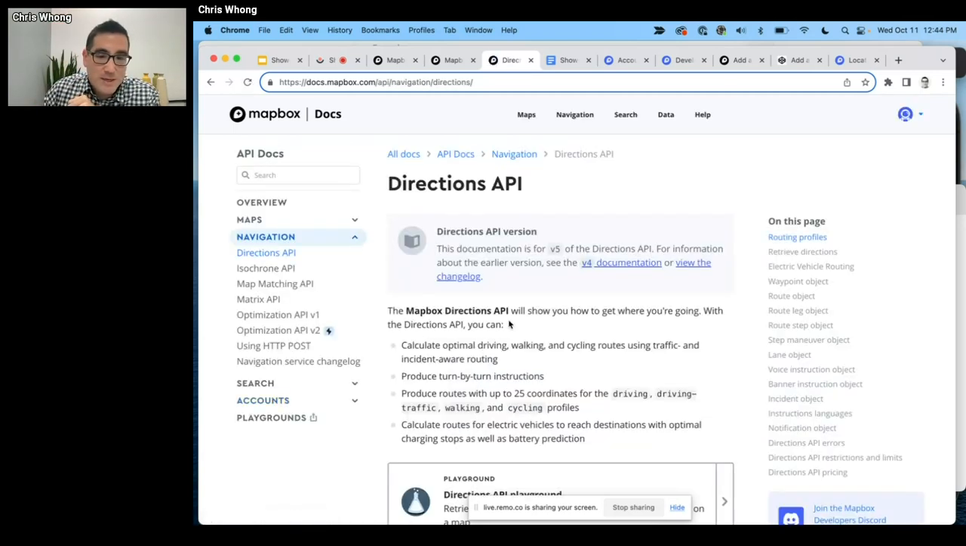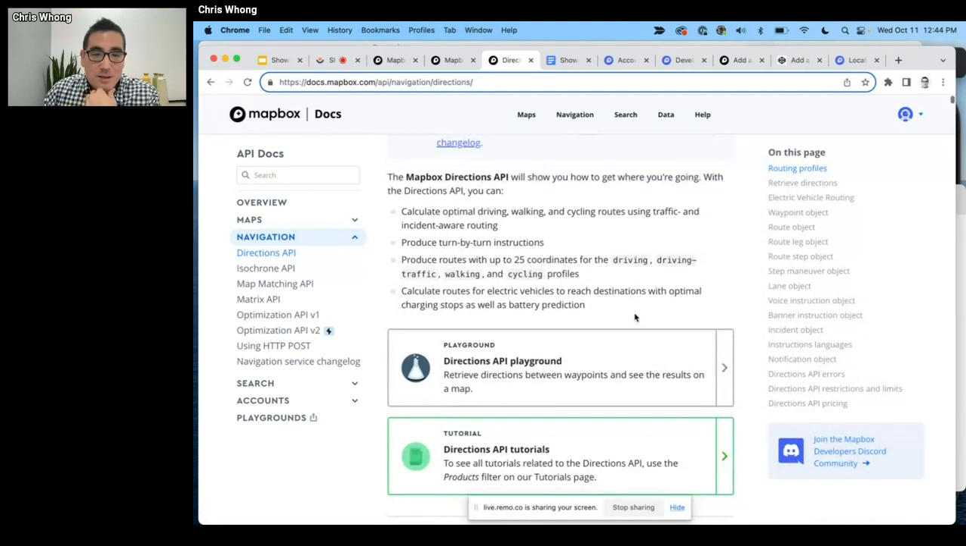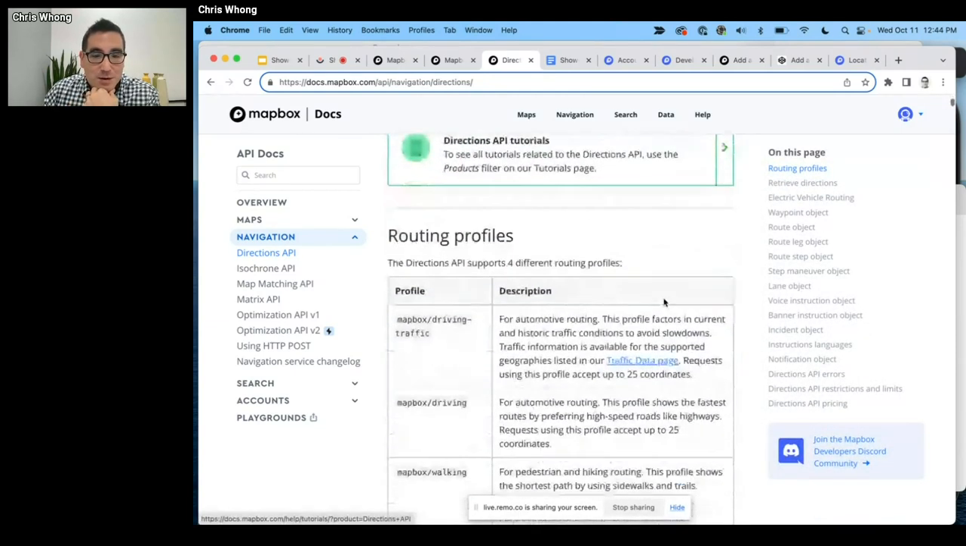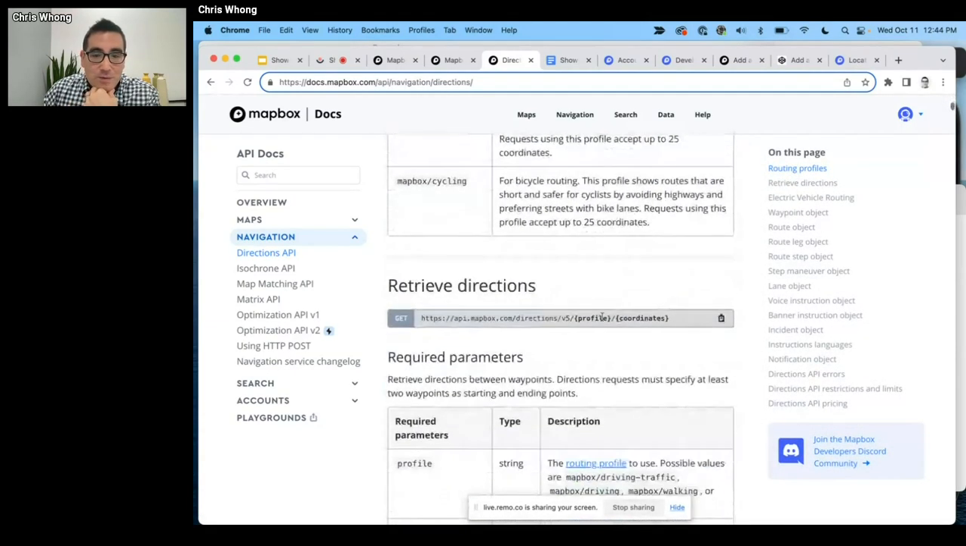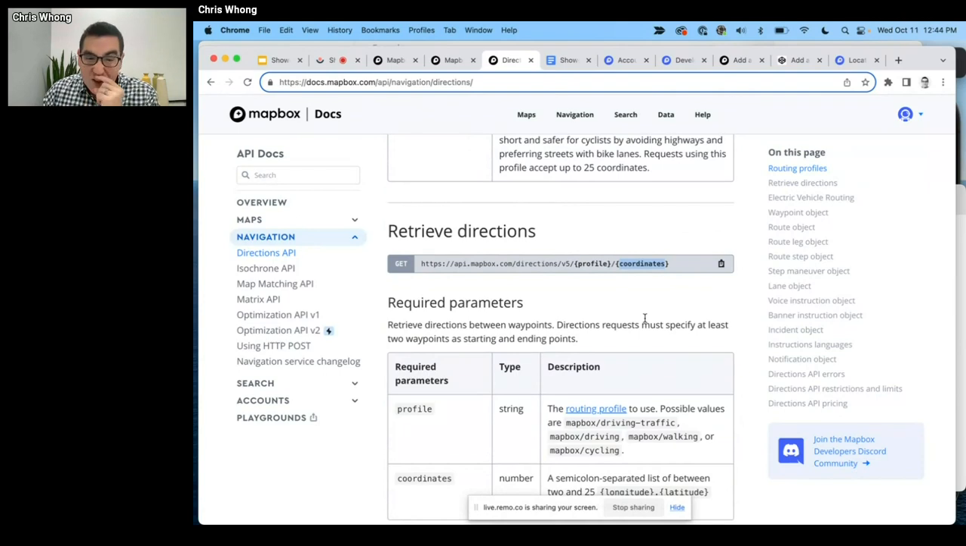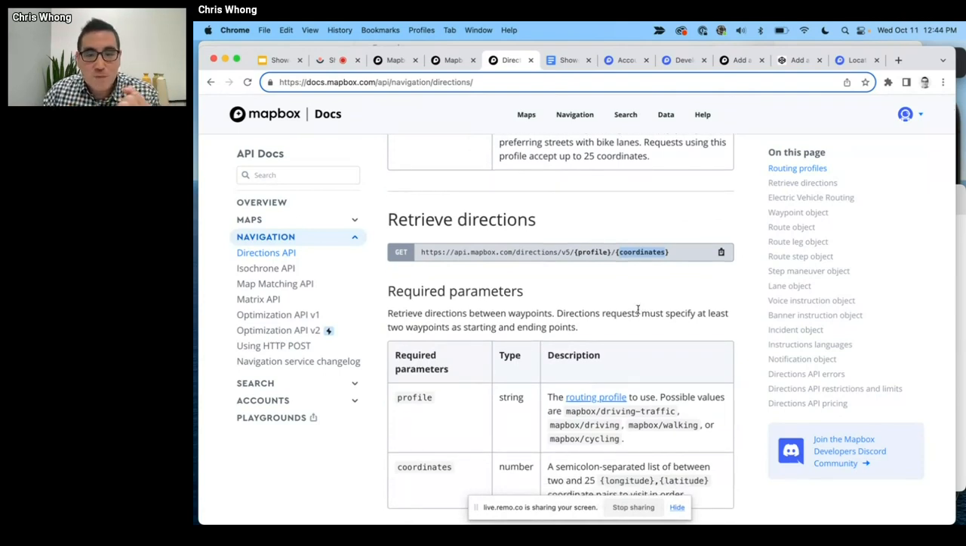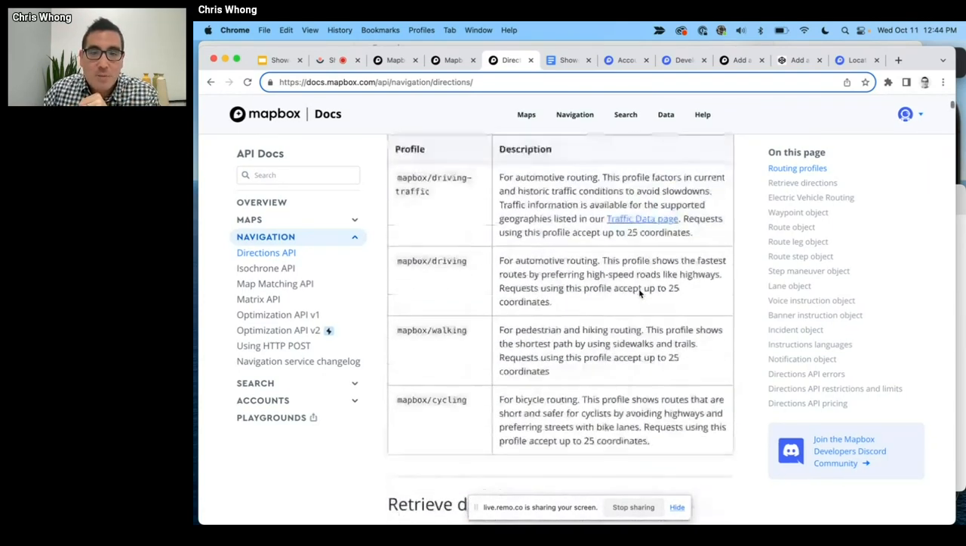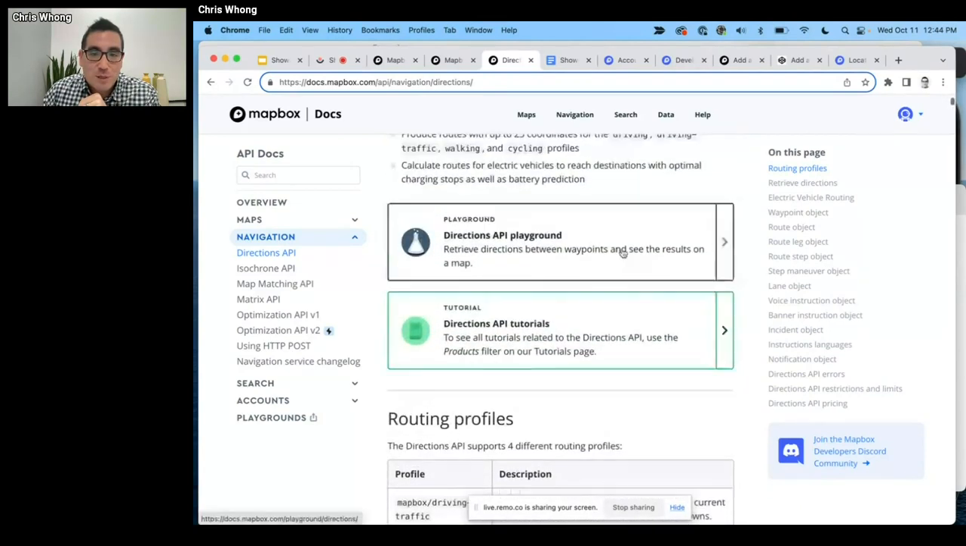If you look at the API docs, you might be immediately intimidated by scrolling down here and saying, oh, I have to retrieve directions. I have to figure out a routing profile. I have to pass in coordinates. I don't know which coordinates I have. So we give you the structure of this API call, but a playground really makes it much simpler because it presents a user interface that helps you build that API call.